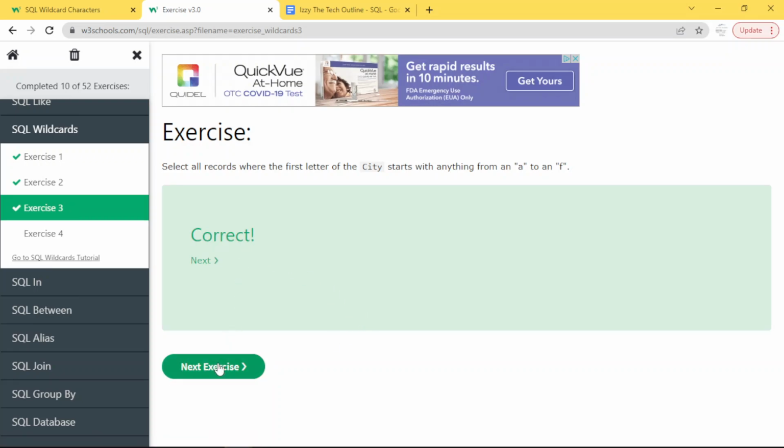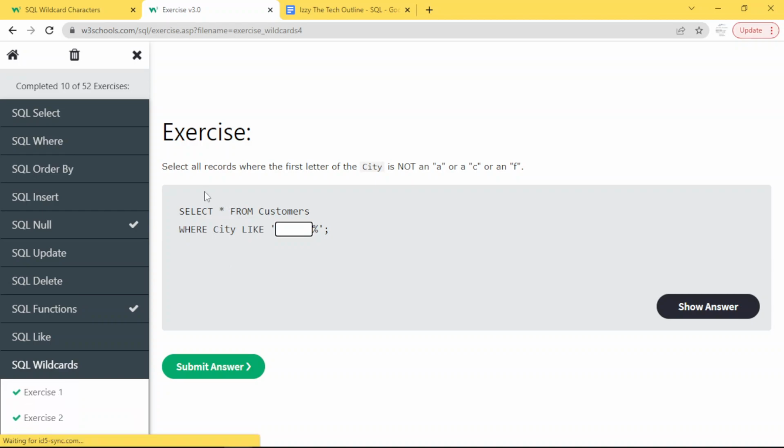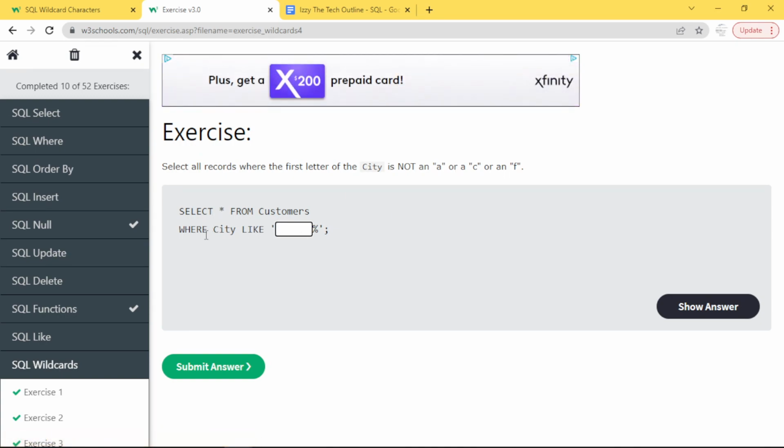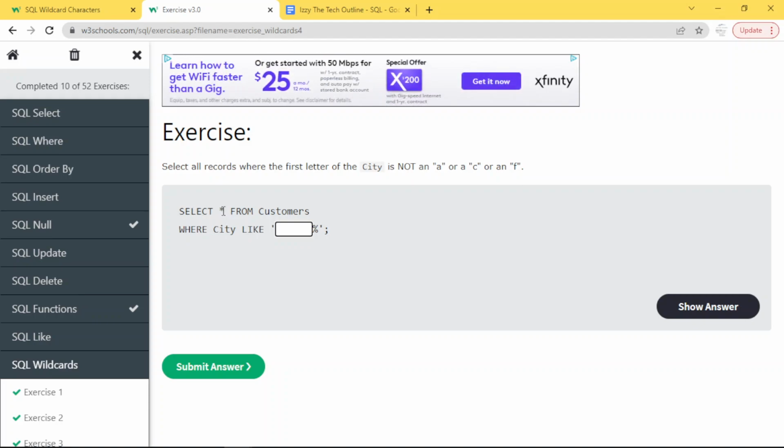Correct. Alright, let's do our last exercise. Select all records where the first letter of the city is not an A or a C or an F. I like this one. So again, selecting every single row. That's with the asterisk again, just to review what we learned in the past. The asterisk means from what table? Customers. And what's our condition? Where the city is like.